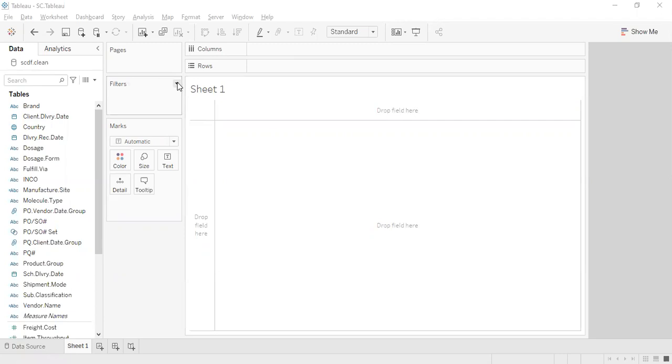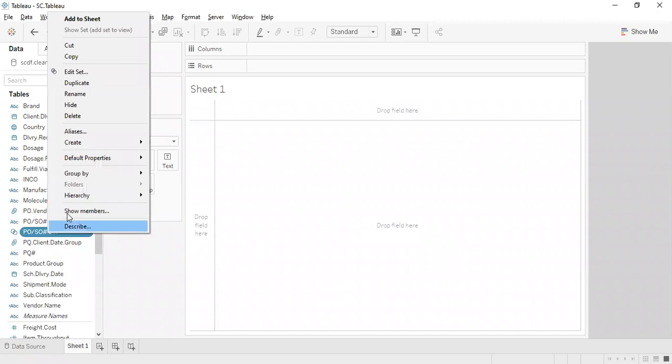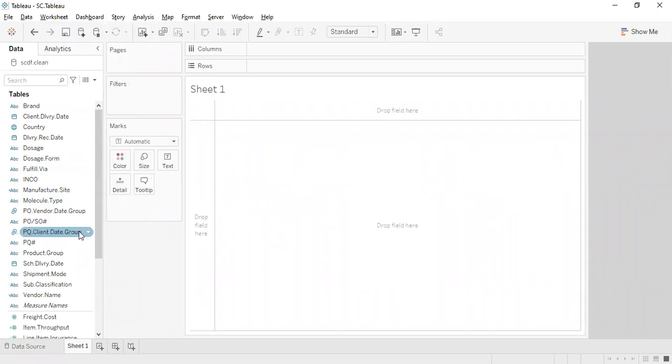This is the filter shelf, in fact. These things are called shelves. So let's say we want to put a filter on this. Let me just delete that again. Let's say I want to put a filter on this purchase order number. I can just drag it here.